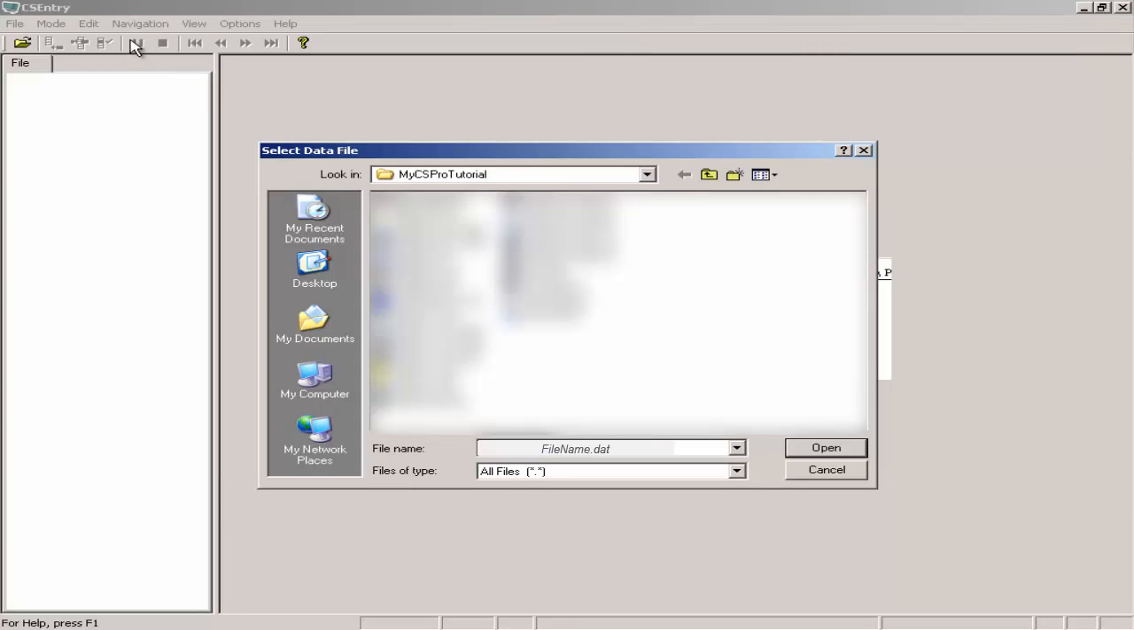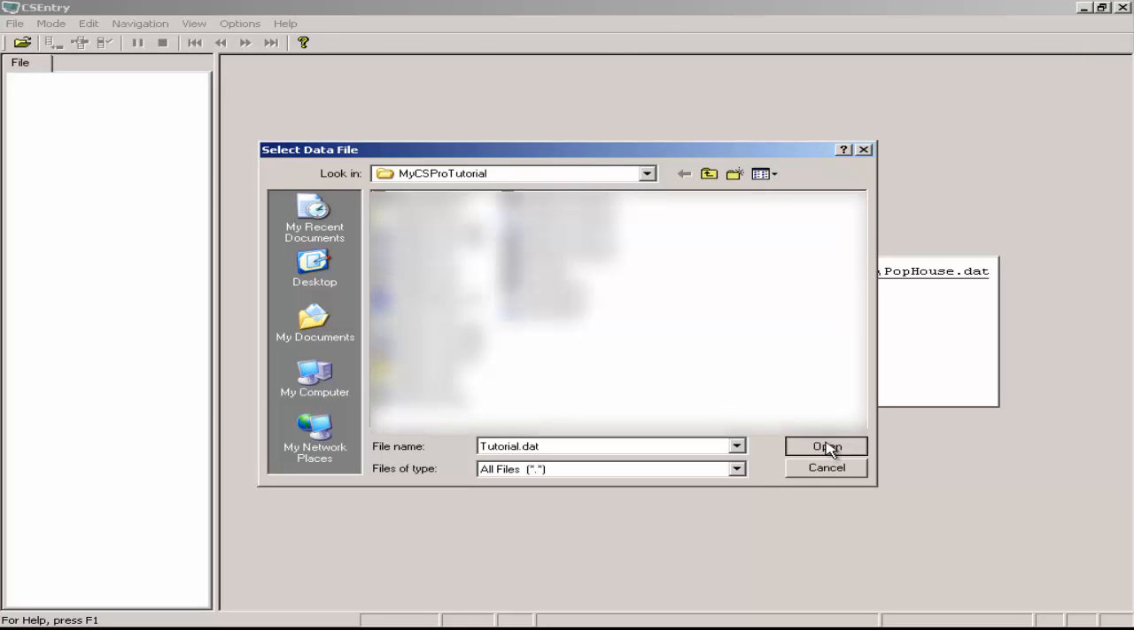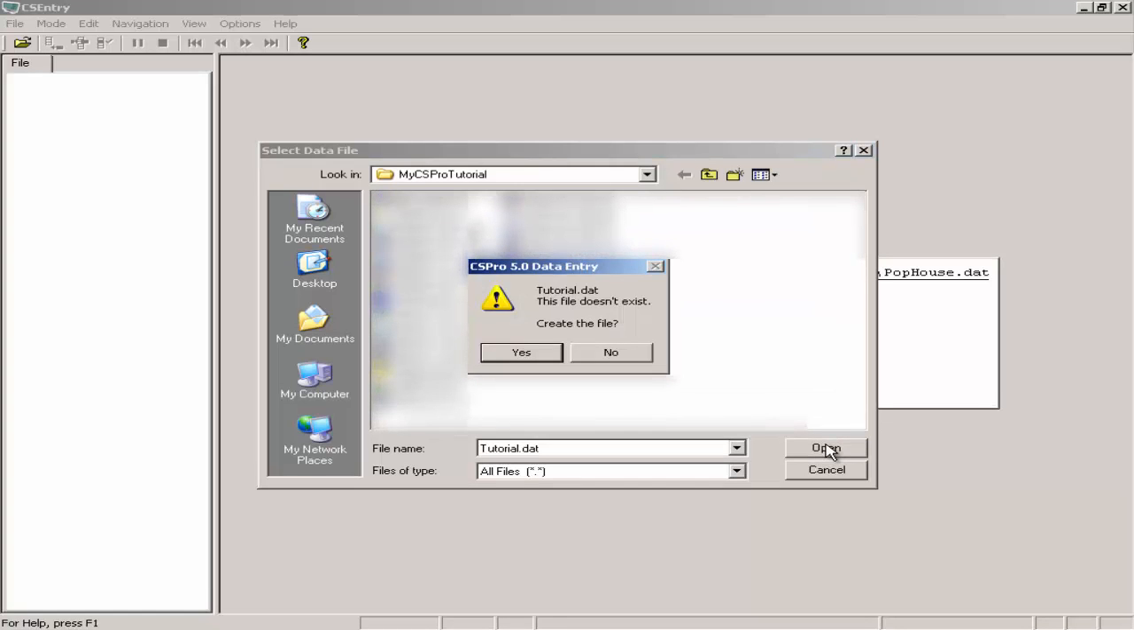CS Pro will ask you to select a data file. The data we key will go into this file. I will keep the data in the My CS Pro tutorial folder and place it in a file named tutorial.dat. I click on Open. Since the file does not yet exist, CS Pro asks me if I want to create the file. I will click on Yes.